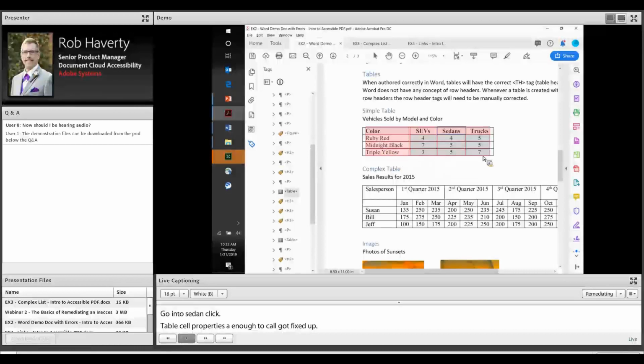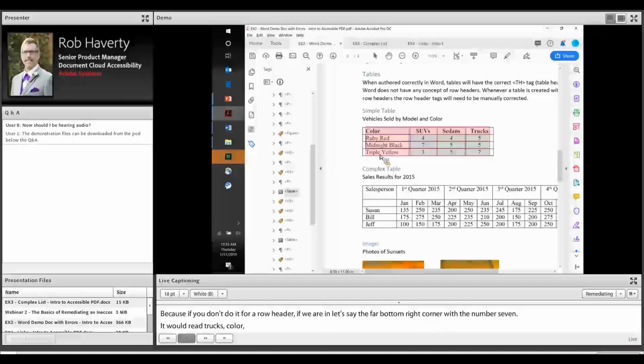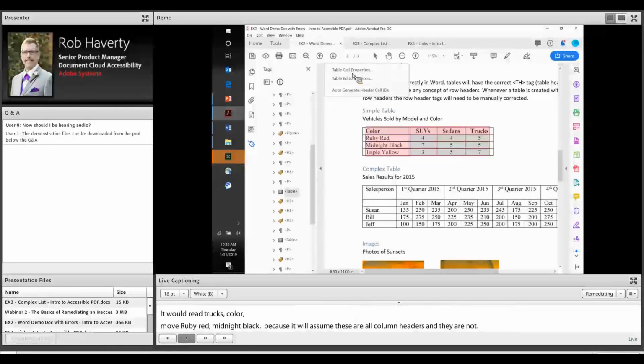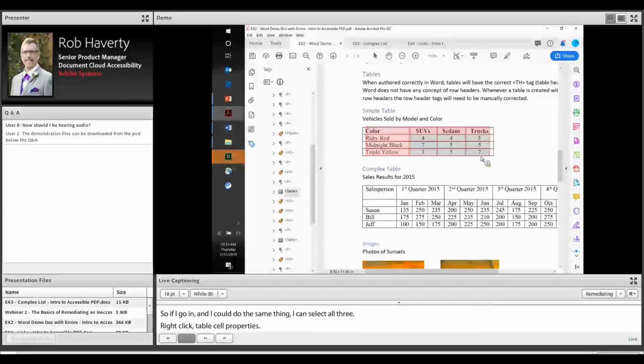Because if we don't do it for a row header, if we're in, let's say, the far bottom right column where there's the number 7, it would read trucks, color, ruby red, midnight black, triple yellow, 7, because it's going to assume these are all column headers, and they're not. So if I go in, I can do the same thing: select all 3, right-click, Table Cell Properties, scope is row. I'm going to say OK.